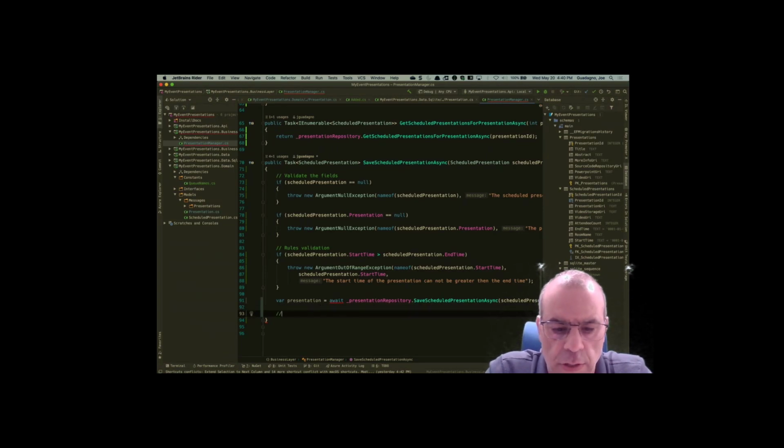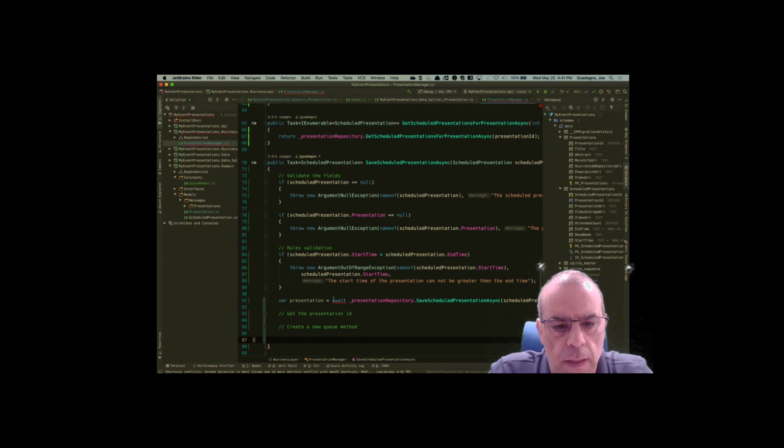And then we are going to get the presentation ID, create a new queue method, or message, add queue message to queue. Okay, so those are the next couple of steps we want.